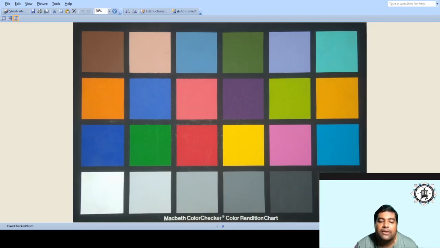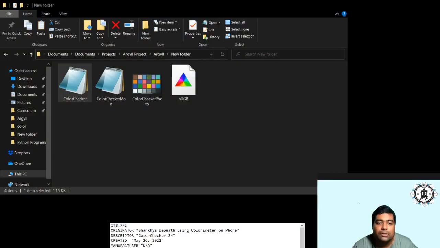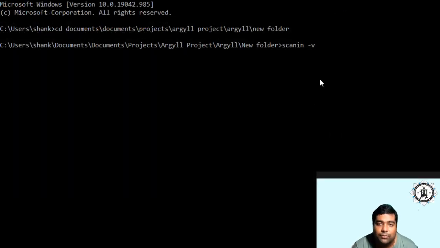Paste the TIFF file in your working folder. This is the working folder where I have saved my file. If I hover my mouse, see it is a TIFF file, right? So the name of my TIFF file is color checker photo. Okay, right. So now what you need to do is simply go to the command prompt.